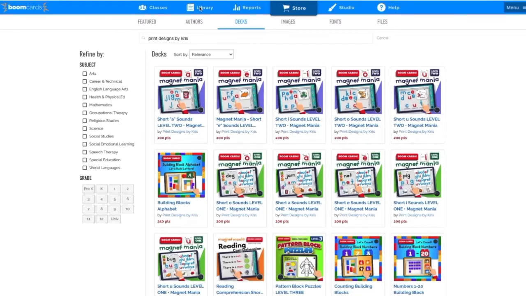So now we're going to talk about assigning Boom Cards through Google Classroom, which is super helpful. There's two ways to do this. The first one is using the Fast Pin, and the other one is a little bit more complicated, as in one extra step, but then you get all of that fabulous data.